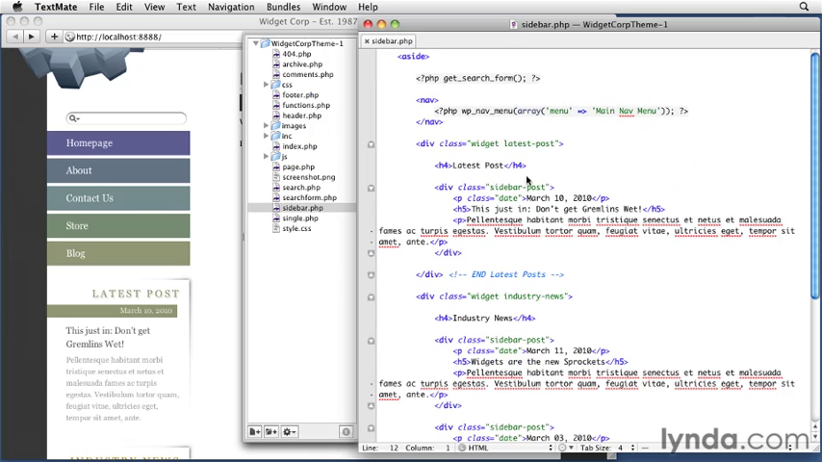So I have open our project in TextMate. We're working with the sidebar.php file. And here is the code right here that's dealing with this area. It says latest post, and it just has a static date in here, a static title, and some lorem ipsum text. We want to replace that with dynamic WordPress stuff to make this pull.